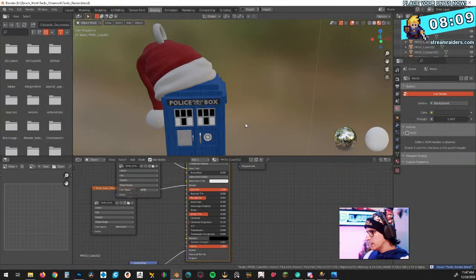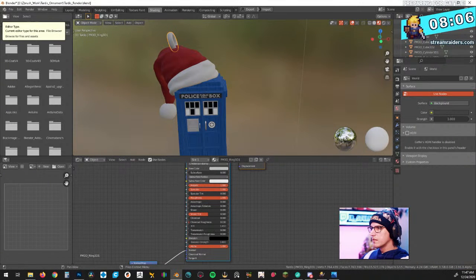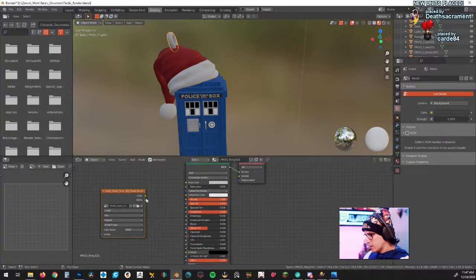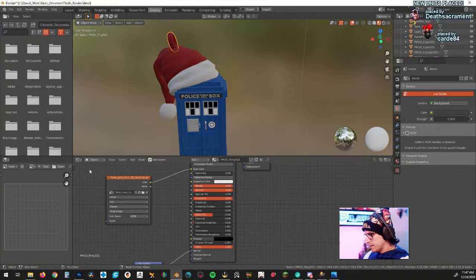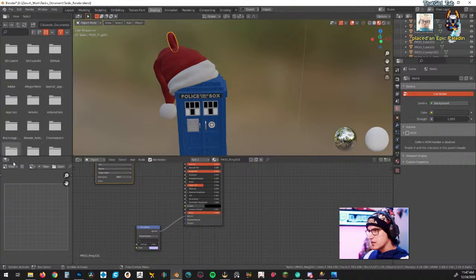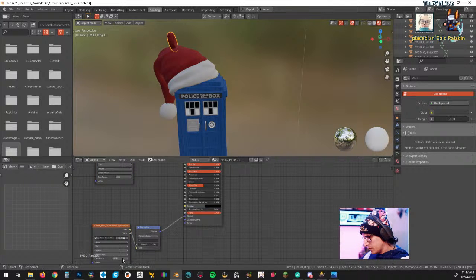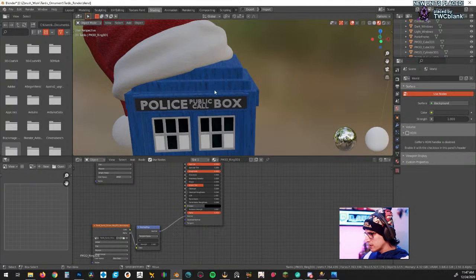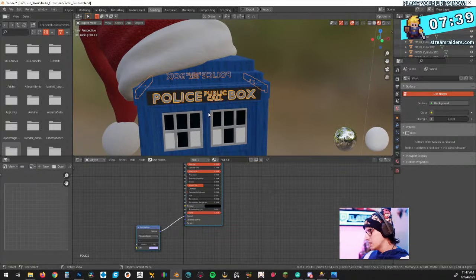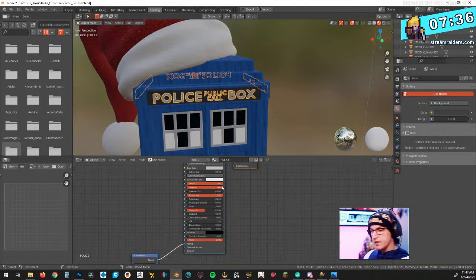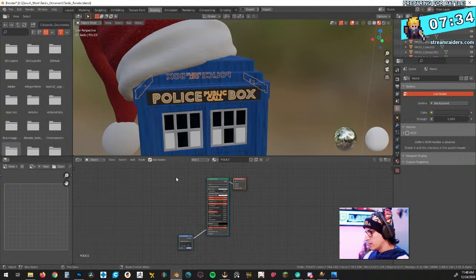That's all. All right. For the ring. Add our color. And let's see. We have a normal map. Okay. Now the police box. Police box. You know what? Actually, we're going to do the exact same thing we're going to do with the windows.